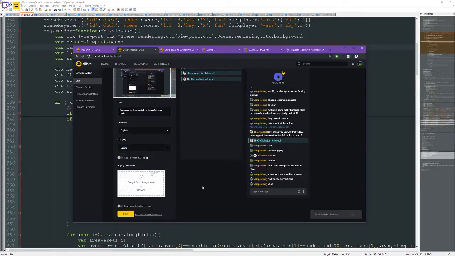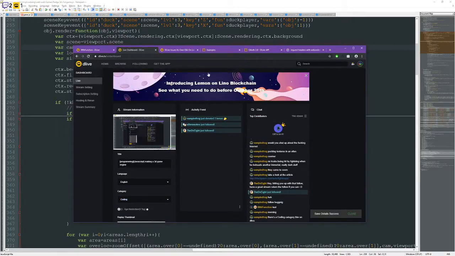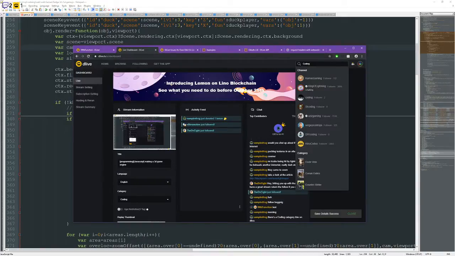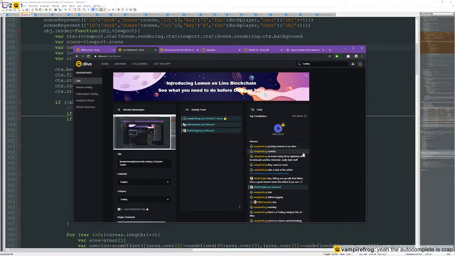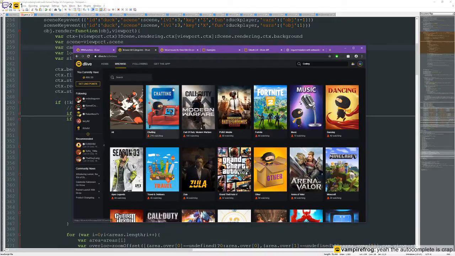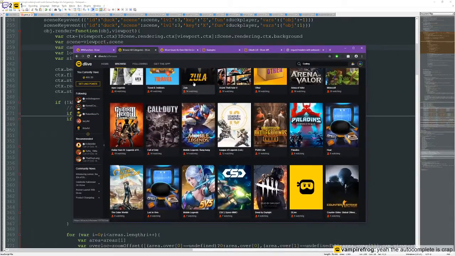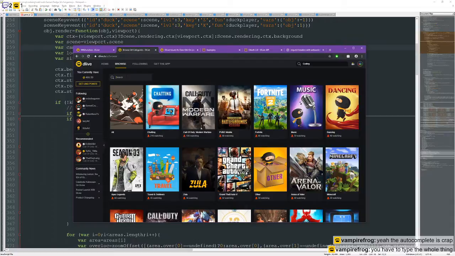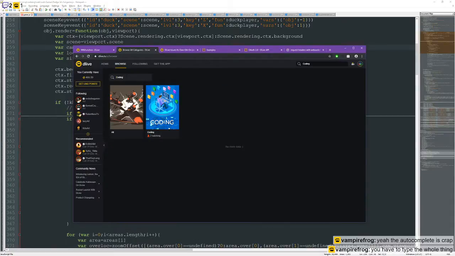How in the world do you find the categories? Like, say I want to watch coding things, could I just type in coding? Oh, we got a search thingy now, which doesn't come up as coding. Oh, no, that's a person. How would I find the coding category? You can't even do anything with that. Vampire frog, yeah, the autocomplete is crap. Yeah, well, how are people gonna find? Because you can't find anything in this junk. You have to type the whole thing. There we go.